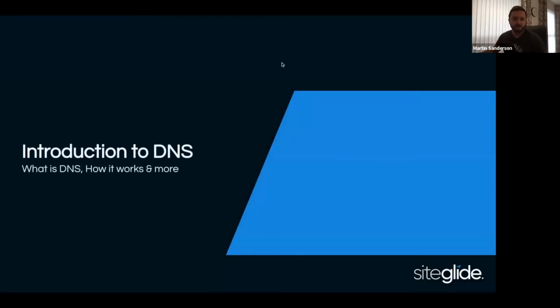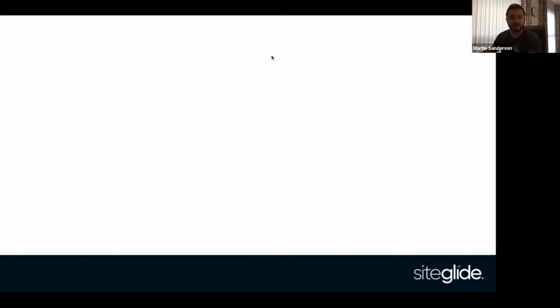So first of all, an introduction to DNS. For those of you who do know already how DNS works, bear with me. This is a very simple diagram to illustrate the point. It is not an exhaustive diagram about how DNS works.